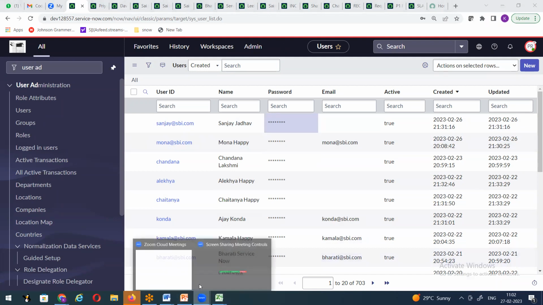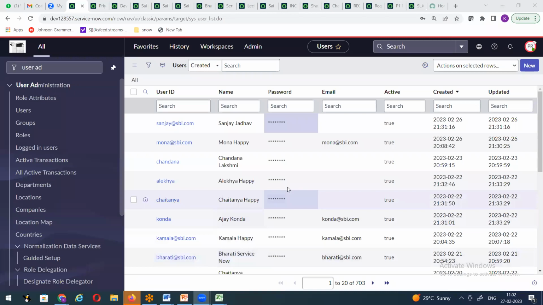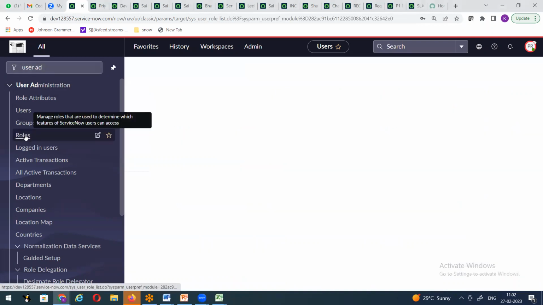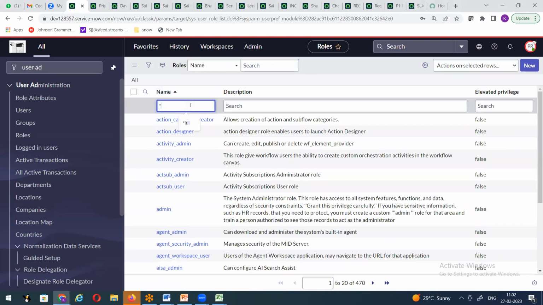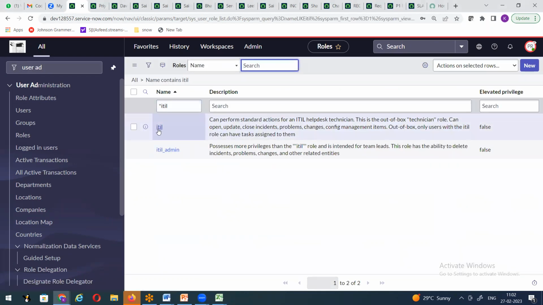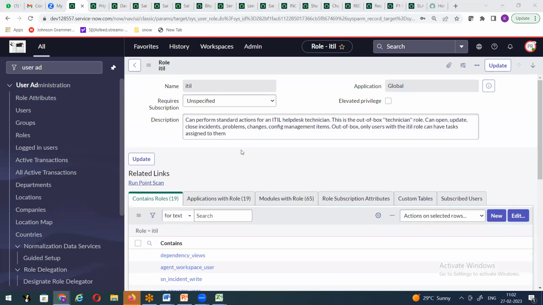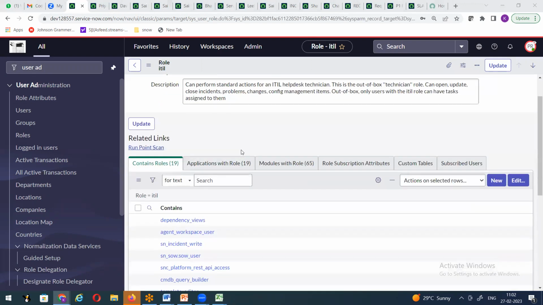Sir, I have one more doubt here. For the ITIL group, we have some child groups, right? Same thing where we go to roles, I have opened ITIL. There we can see some 19 or 20 child roles, no, sir? Correct, that's what I told you. Do we have child roles or something for ESS?